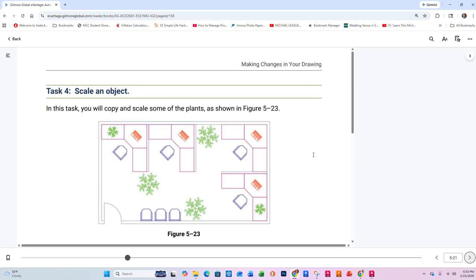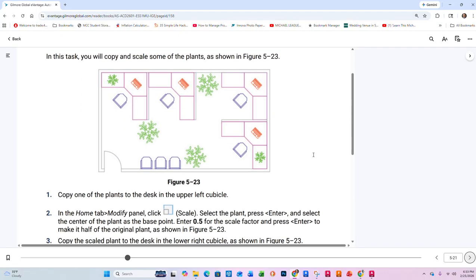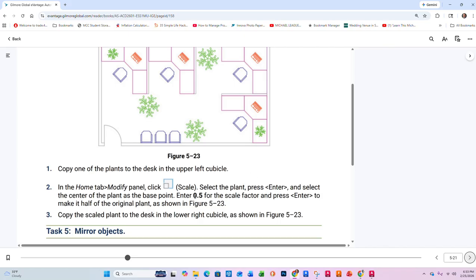Now in this task, we're going to copy and scale some of the plants, like you see here. So what I'm going to do is I'm going to copy one of the plants, like you see here, over to here. Then I'm going to scale it. And I'm going to scale it to half its size, which is 0.5, okay? So that's what we're going to do here.